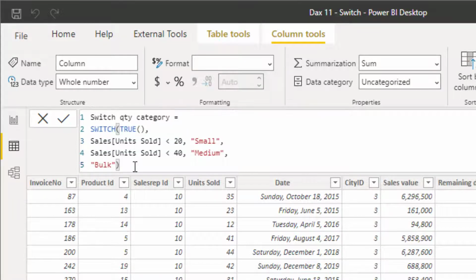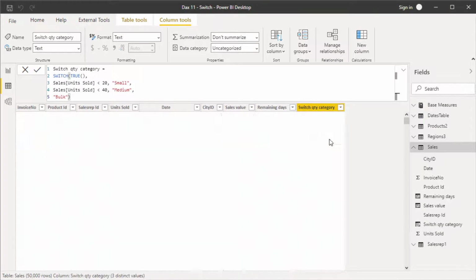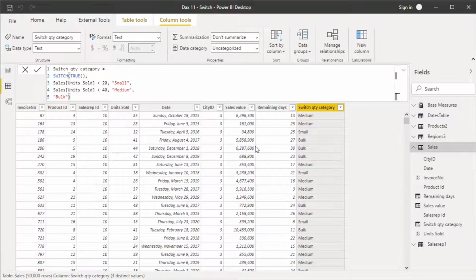So if I press enter, we'll see small, medium, bulk. So this is how you can apply a switch formula on values as well.